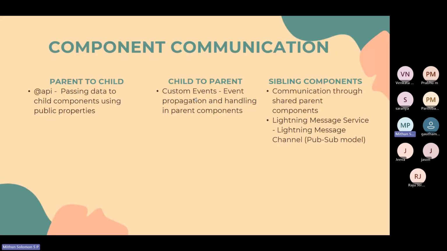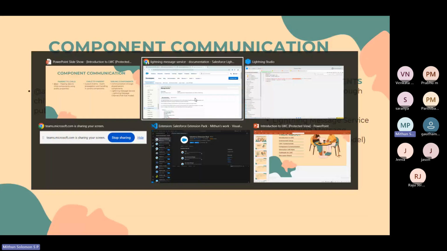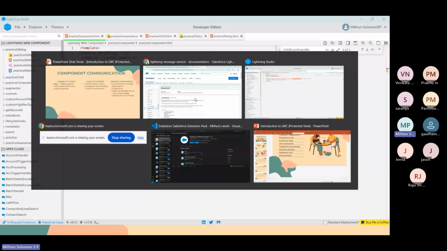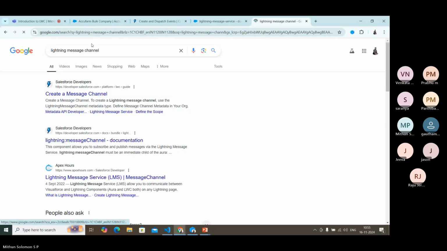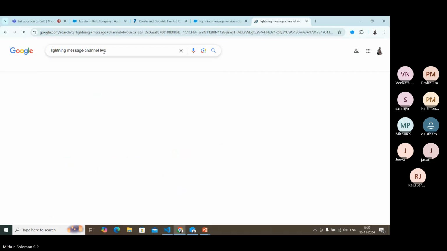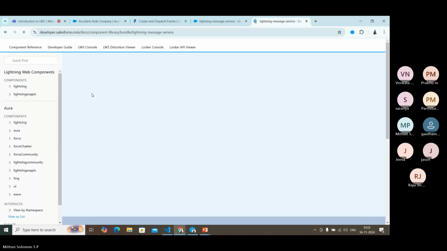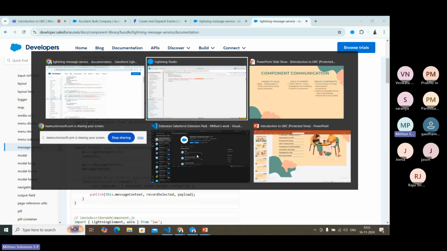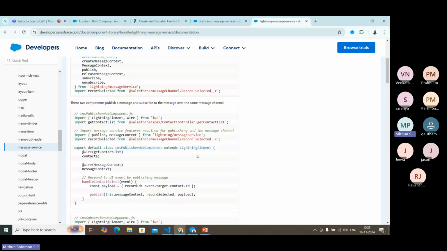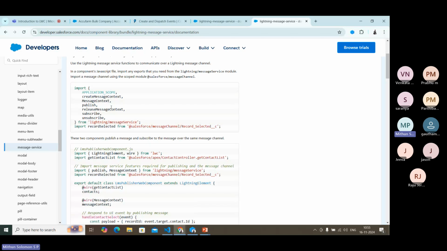Generally, message service is something that uses the PubSub model, which is publish and subscribe. So using that, there is something called Lightning message channels, which we use to pass the data to the components that are not directly connected. I'm just showing how it works because we are losing time.